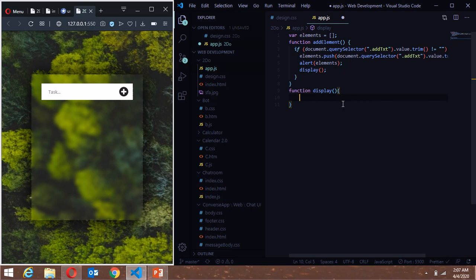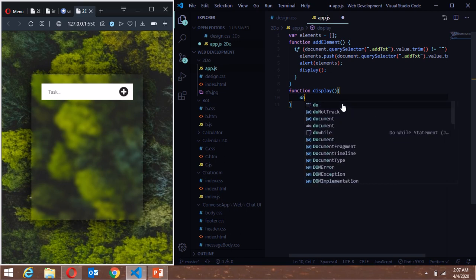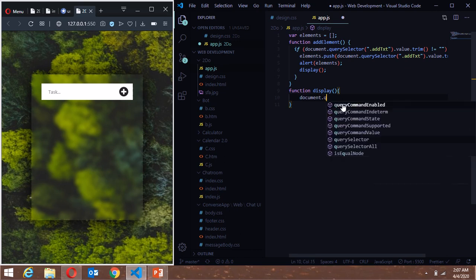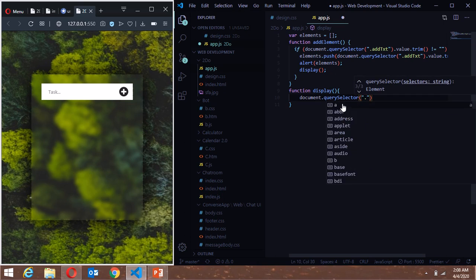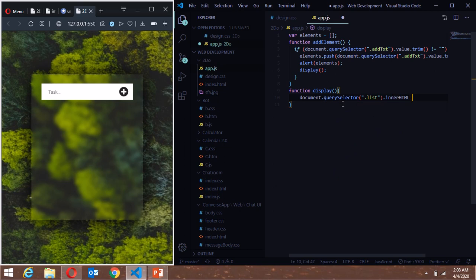Okay, so what we are going to do is put in document.querySelector, and then .list, and then .innerHTML equals empty. We're just going to make it empty, and then we are going to add the new elements into it. Alright, so let's put in the new elements.